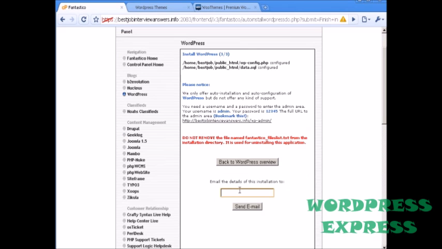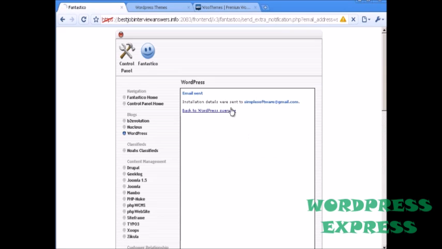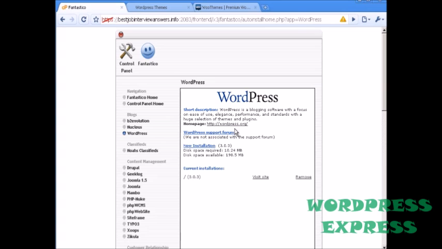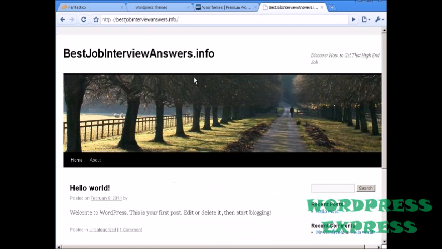Now I would recommend that you enter your email address here so that if you lose the information, you can always go back and get your username and passwords and stuff like that. Now that we're done, we've pretty much set up the WordPress site. In fact, if I go to this page here and I refresh the page, I can see bestjobinterviewanswers.info. So this is by default what WordPress installs, and this is what it looks like.